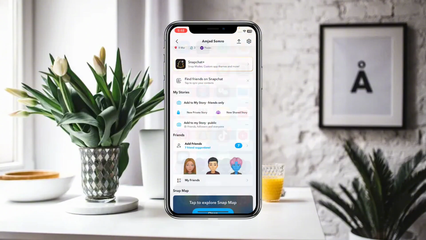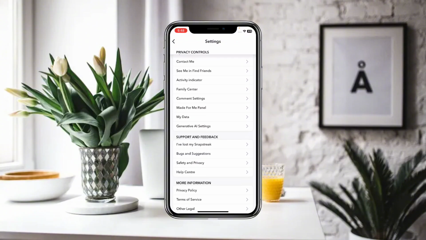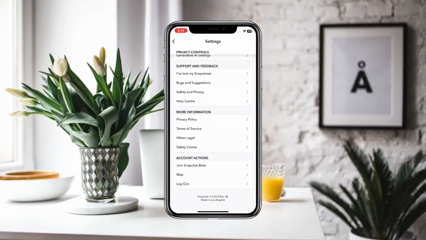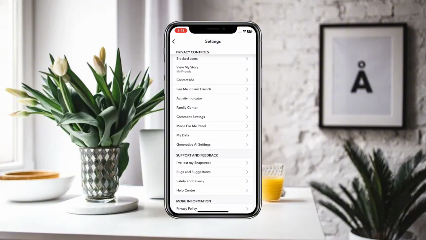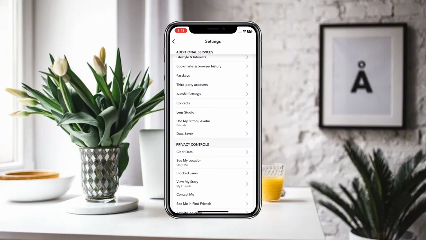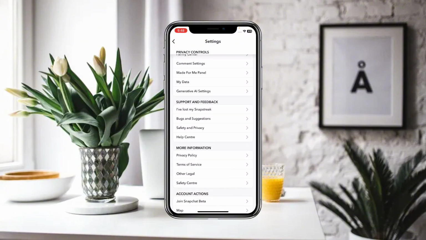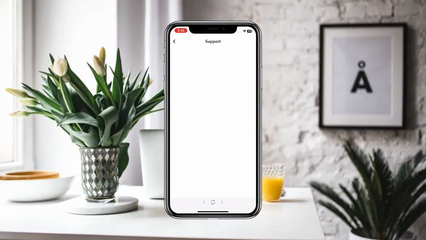But if you wait for a long time, and after that you still see the error, then you have to click on settings here, and after that scroll down until you find the option of help center. Here you have to look for Snapchat support so that they can help you better. Scroll down until you find the option of help center here, and here you will find the Snapchat support.